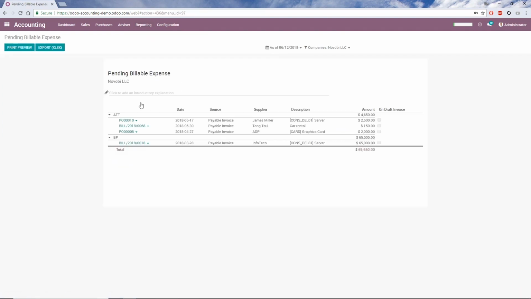Here I can see all pending billable expenses grouped by customer and their details, including a column to indicate whether the expense is on a draft invoice. By clicking on a line item reference number, I can choose to view the source document or annotate if I want to leave a note for my coworkers.